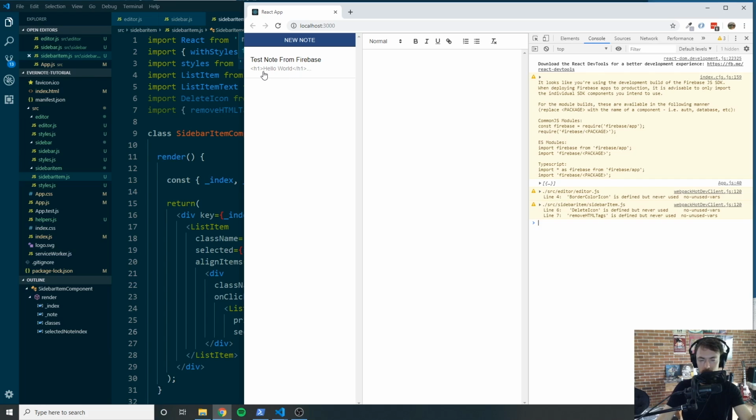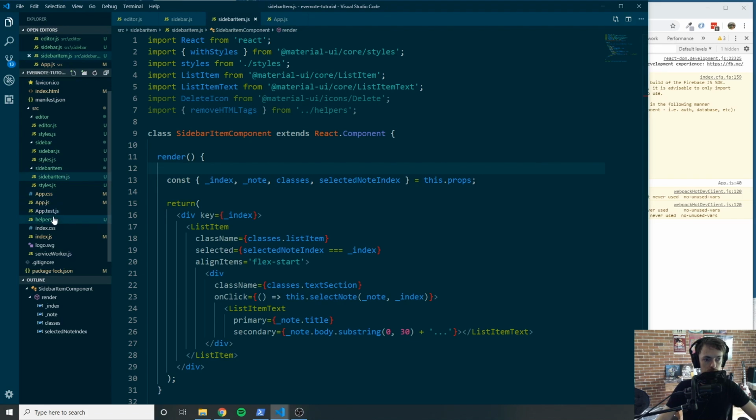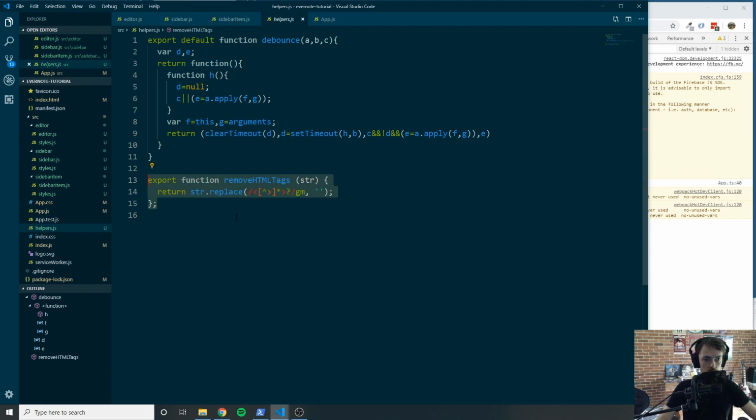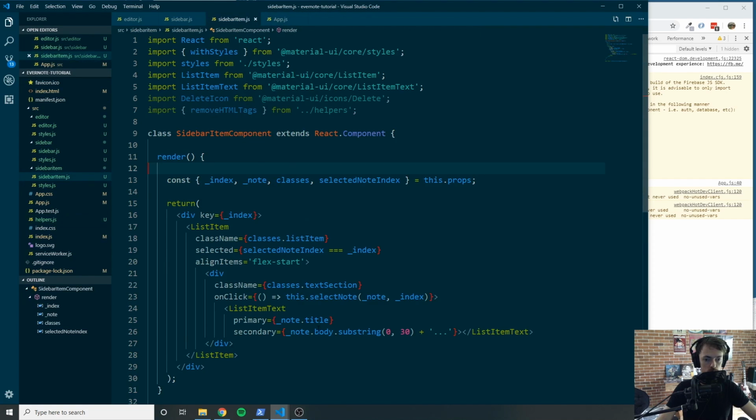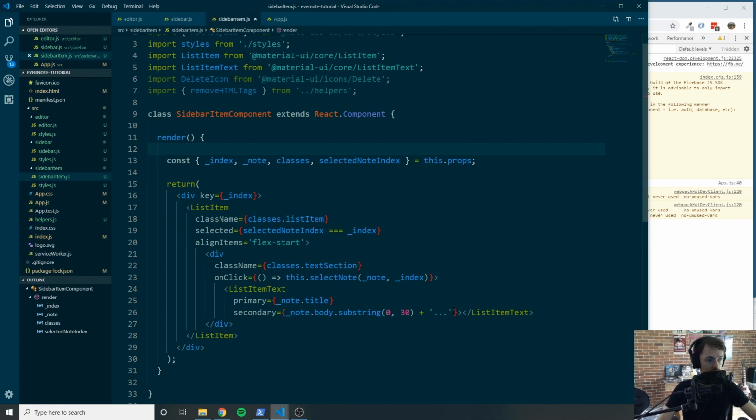But as you can see, this is HTML. The reason why it's HTML, again, is because in Firebase we are storing this as HTML. React Quill actually stores the value of whatever you're typing inside of here as HTML. So we have that helpers.js file, and the second function here is called removeHTMLTags, and that is exactly what we're going to use here to get rid of that HTML.